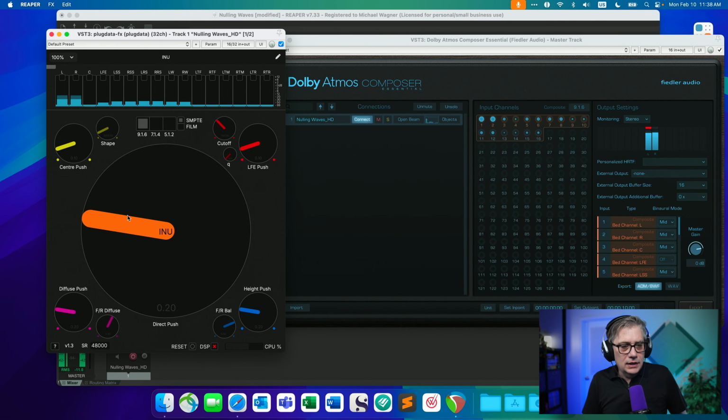And you can see the Eno plugin is already upmixing to our 9.1.6, and these channels are arriving at the Fiedler Audio Composer and are going to be converted into stereo.